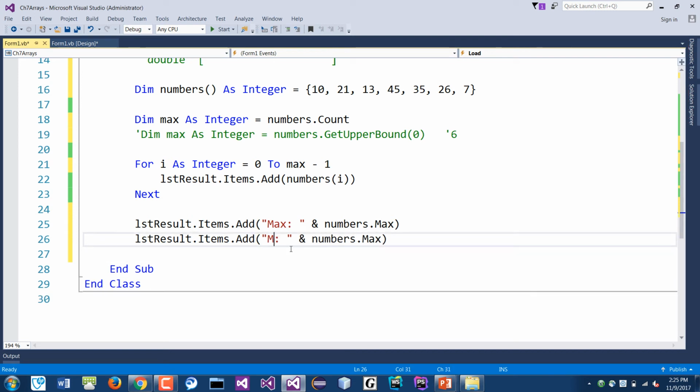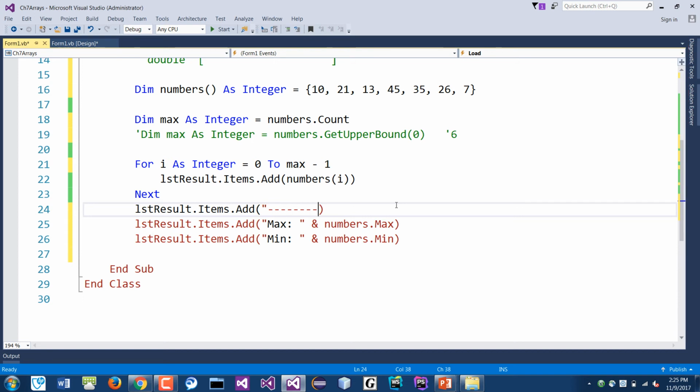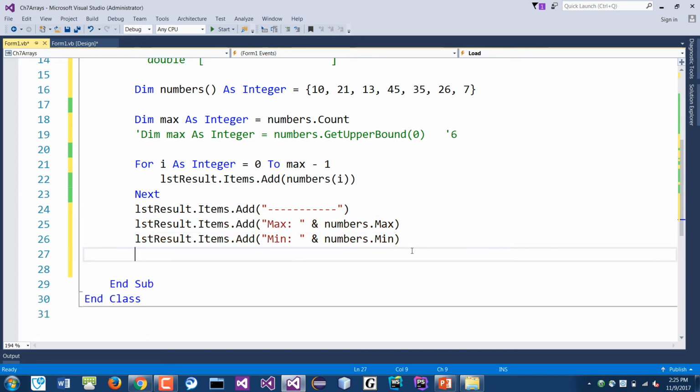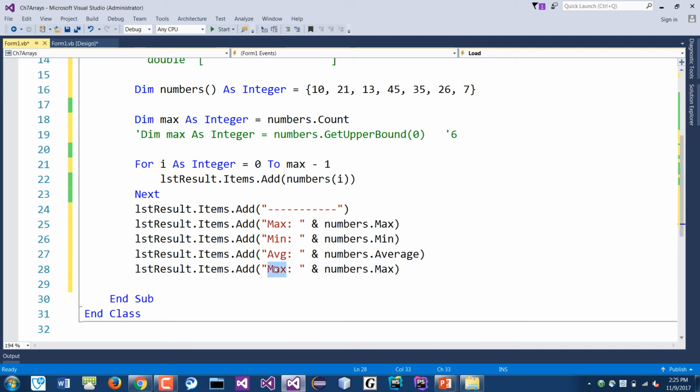You could also get the minimum number, which is the smallest number. These are built-in functions, really useful. And I'll just put one here just to get the line drawn, so we know that from here it's a separate calculation. So the maximum, the minimum, you can also get the average. So average, really easy, they're already built in for you.